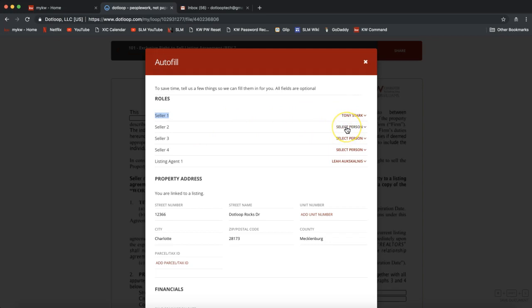If it does just say select person, you can just do that. Click on where it says select person and select that client's name from the list. Or you can go ahead and add them straight from here as well. Okay, so that makes it pretty easy for you. So you can add in a spouse if you didn't know that Tony Stark had a wife, for example. You can add them in straight from here. Also, make sure you see your name in line with the listing agent or buying agent, whatever applies to the form, so that you can electronically sign.